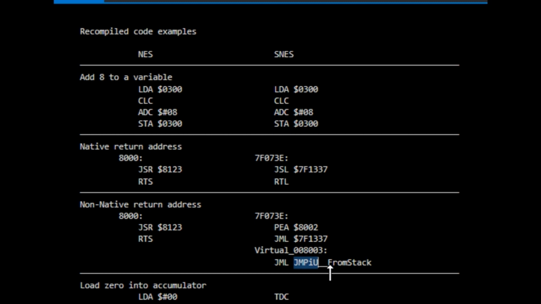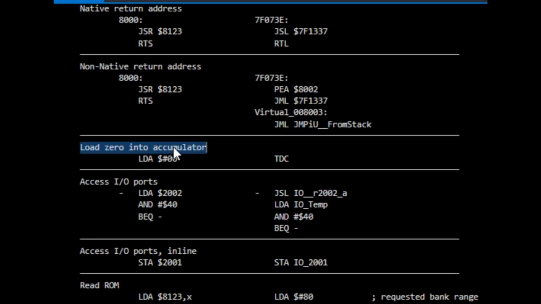A non-native return is pretty much the same as pulling 16-bit from stack and executing an indirect jump on it. Next, we have load 0 into accumulator. Normally we load a constant, but in the SNES there's actually a better alternative, which is to transfer the DP register to the C register. That's what TDC stands for, transfer D to C.